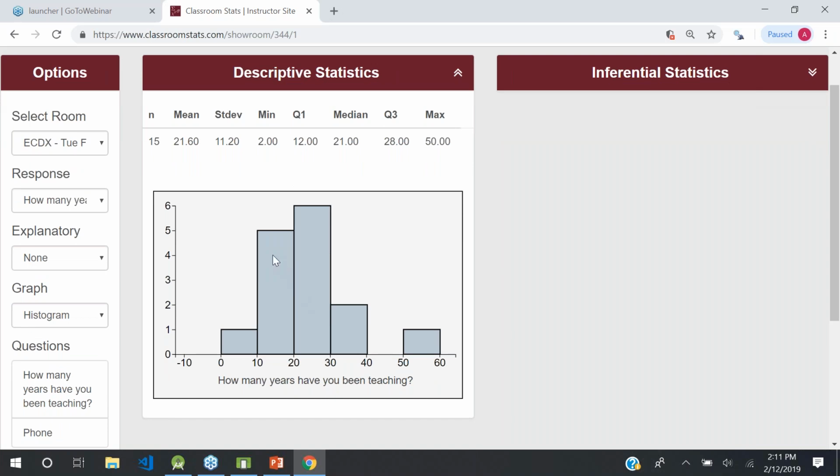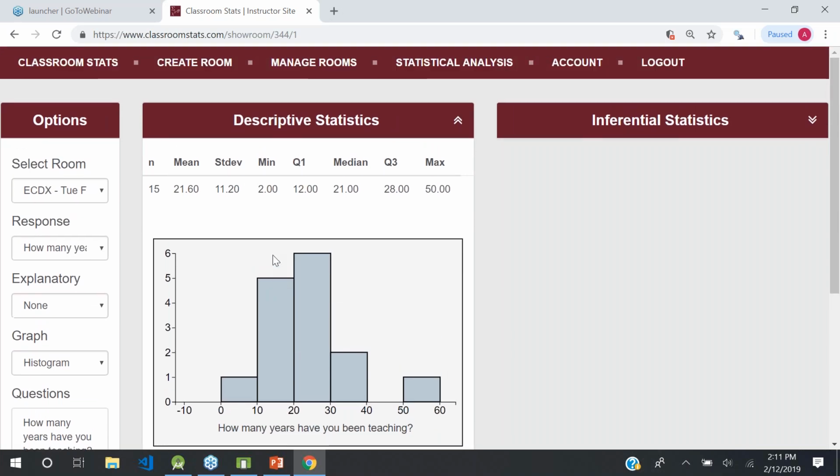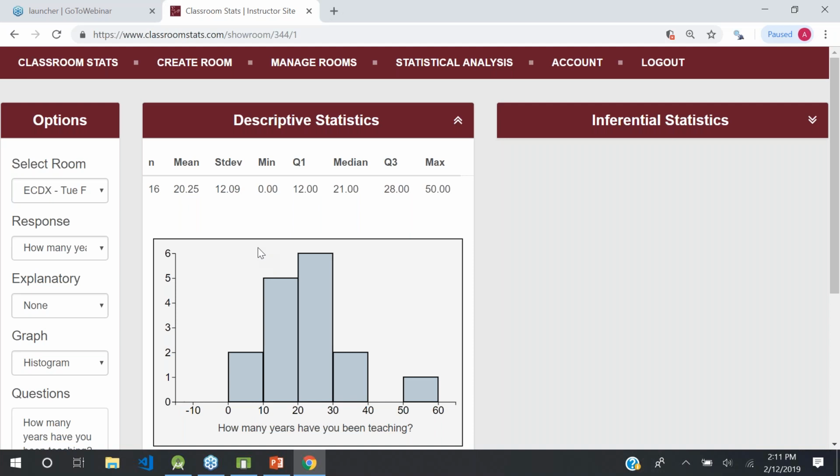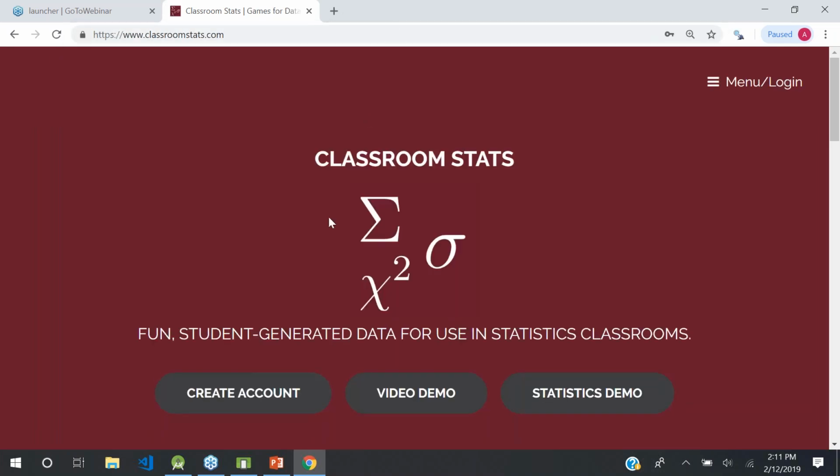We could analyze this data, but since we have a quite modest data set of 15, I want to show you a larger set of data that I have collected so we can really explore all the functionality. And you're going to be able to do this as well anytime you want to.